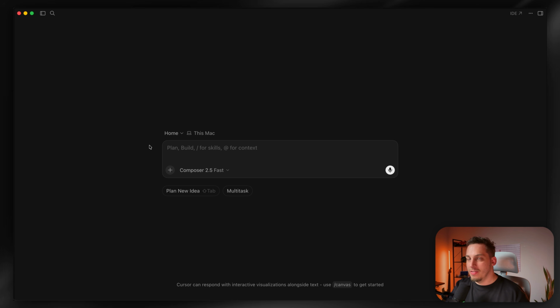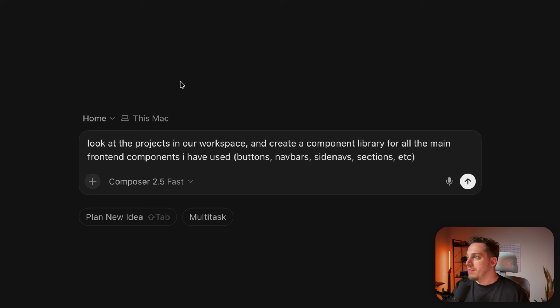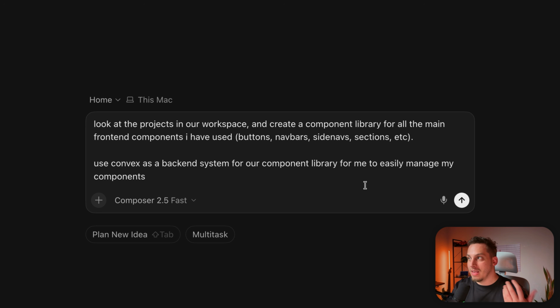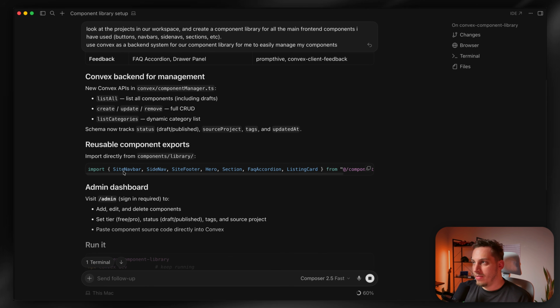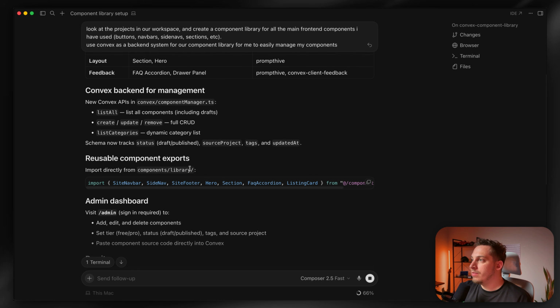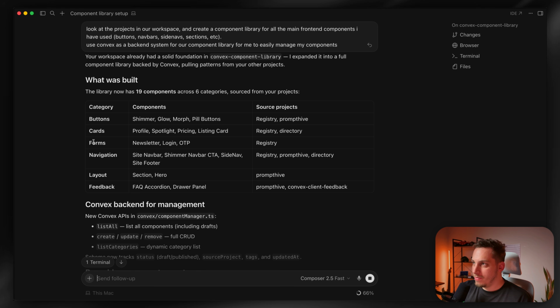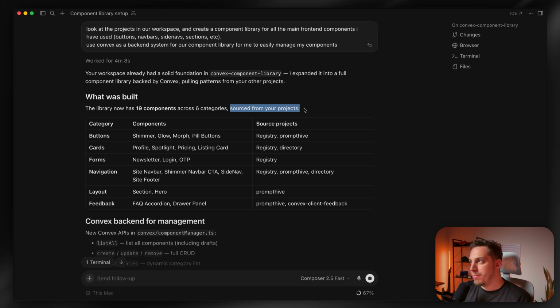Now, once we have that installed, I'm just going to test out a simple use case. I'm going to say, look at the projects that I have in my workspace, and let's create a component library for all the main front-end components that I have used, like buttons, nav bars, etc. And I can then use Convex as a backend system for our component library for me to easily manage my components. And so basically what we get is a few different components over here, everything from buttons to cards to forms to navigation, sourced from my previous projects.